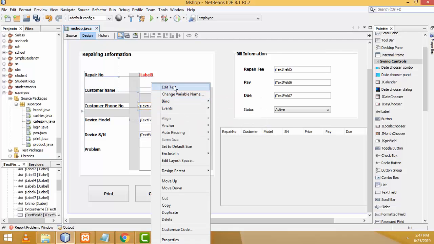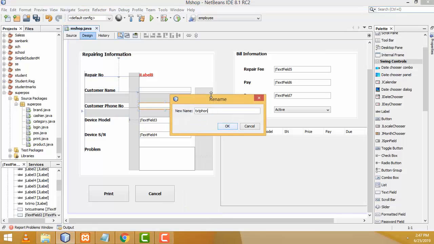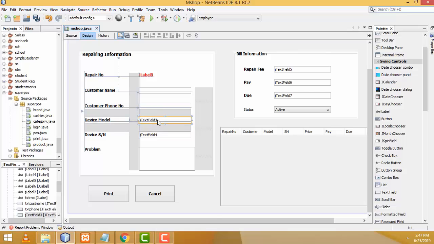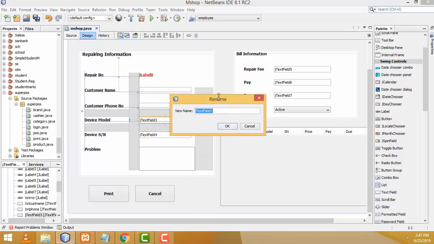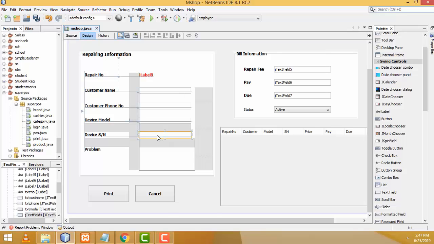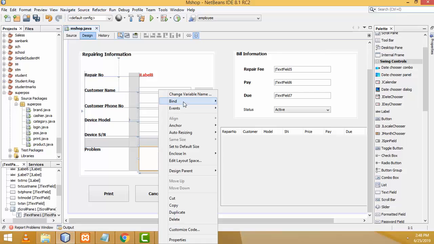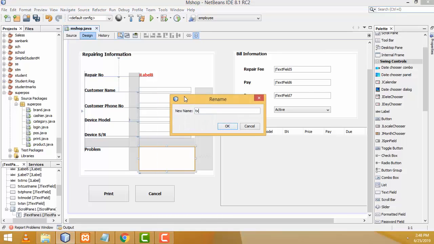Select this one, right click, edit text, backspace to remove it, change variable, txtPhone. This one, select, right click, change variable, txtModel. Edit, backspace to remove the default text. Select, right click, edit text, backspace to remove the default text. Here we have to change this one as txtSNNumber, SN. This one, change variable, txtProblem.